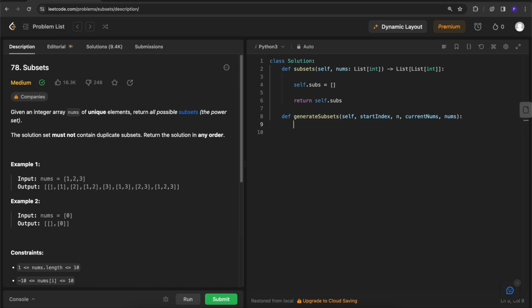Once we receive this, we need to append current nums to our answer: append current nums dot copy. We are using copy here because if we don't use copy, then everything in this 2D array will be overwritten by current nums. That is why we are using copy with the append function.